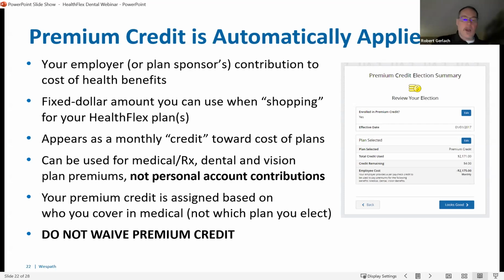If you waive the premium credit, it will be obvious to you if you look at this election summary, because you will not see any offset to your cost. You will see yourself paying the full cost. If you go through and you do waive the premium credit, don't worry, we're going to audit that on the back end and we'll make sure that you still get any premium credit that you're owed.